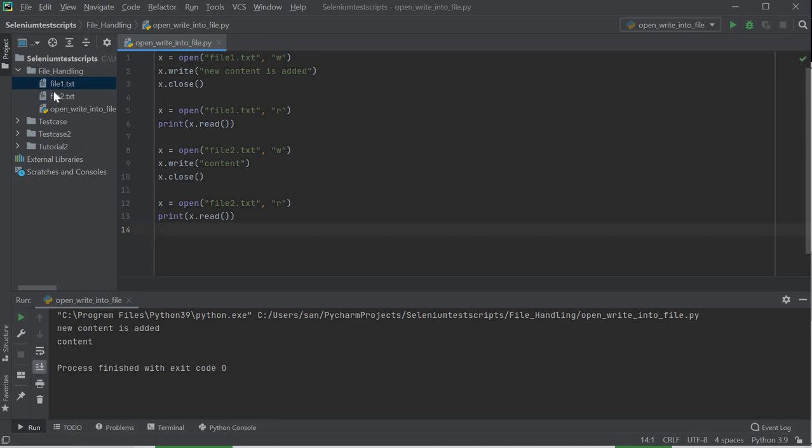So first we had one file, file1, and we just opened it, right, and then closed it and read this again, right? In the second case, there was no file2. When we opened it, it was automatically created in the write mode, and I just wrote inside the file and then opened it and read it, right?